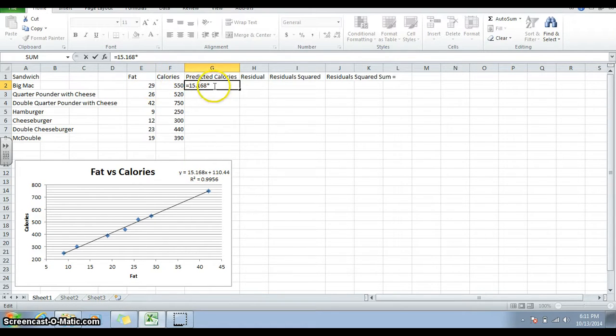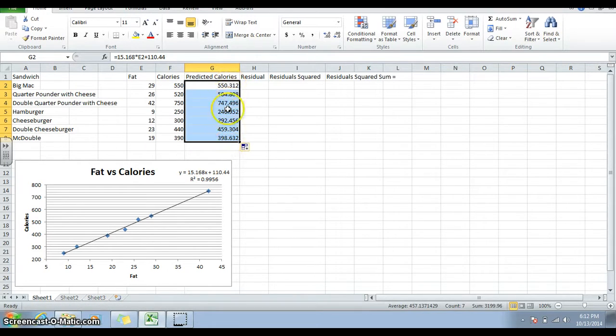So instead of just putting in 29 here, I'm going to highlight E2, so that cell. And that helps me generalize this, so when I use this formula down in these cells, instead of E2, Excel will automatically put E3, E4, E5, so on and so forth. So really nice feature there. So that's our x value. Then we're going to add our y-intercept, 110.44. Okay, good. And that is our predicted value. Then we drag it on down here, just click that little box, and there is all of our predicted values, all of our predicted calories. As you can see, it changed it to E3, E4, E5, so on and so forth.